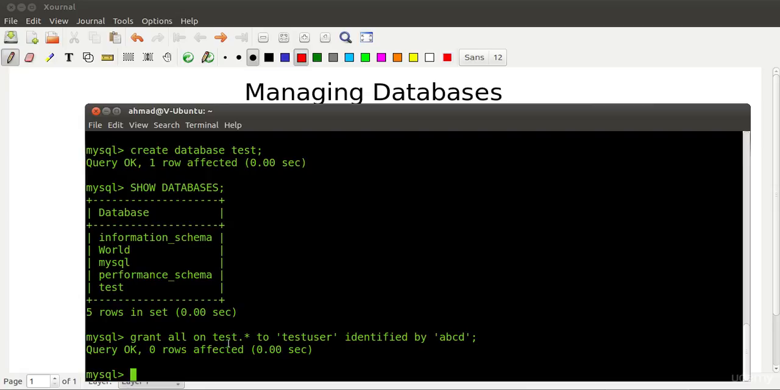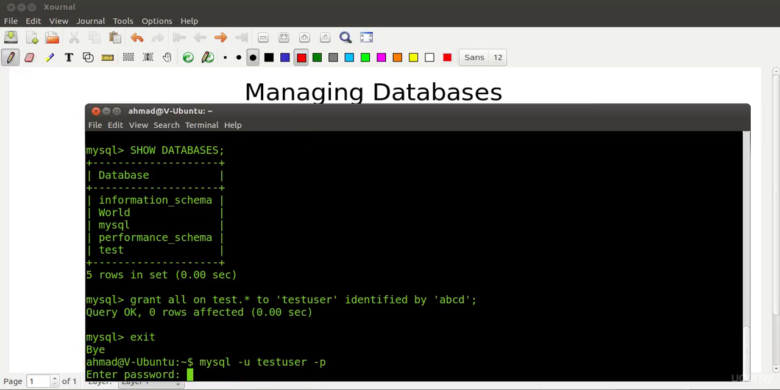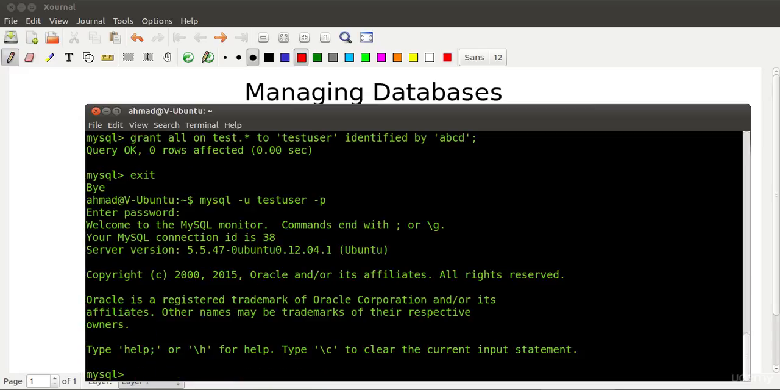Now we see that it has given the message that query was okay. Now if I get out of this database and let's try to connect to this one now instead of root, because root is all mighty and an all privileged level user, let's try to connect using test user that we have just created. So I press enter and I put in ABCD and now we are again connected.